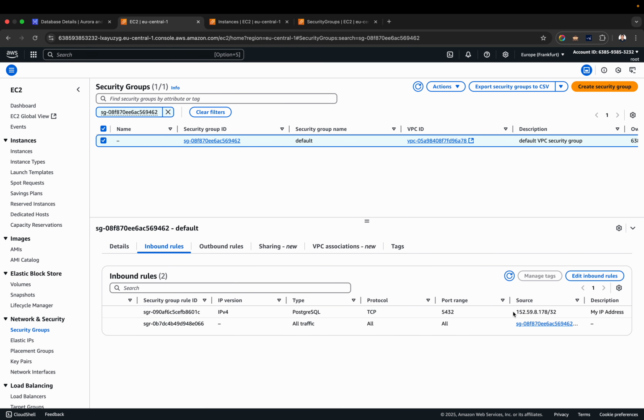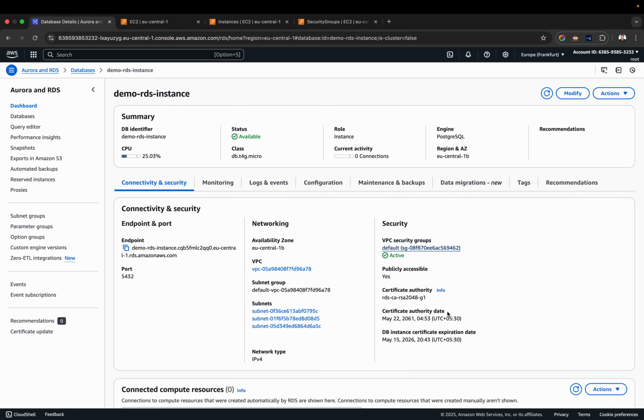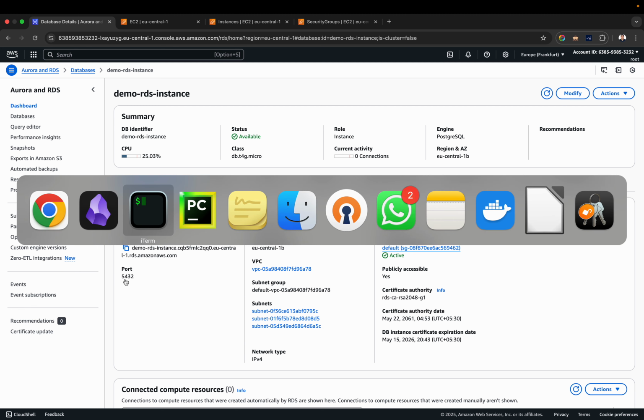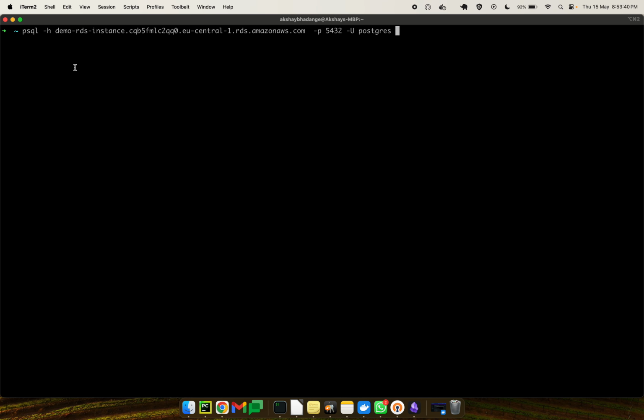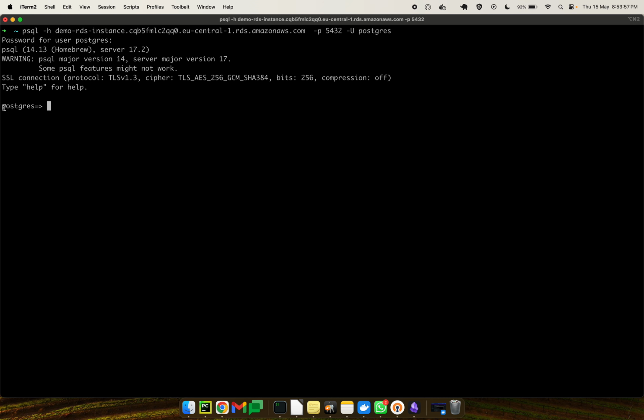In this security group, I've added my IP address as an inbound rule. So this is my IP address and this is the port on which the database is hosted. Now let me switch to terminal and execute the command psql -h, then this is my RDS instance URL. The port number is 5432 and the username is postgres. Let me hit enter and now enter the password. Now as you can see, I'm already in the Postgres instance.